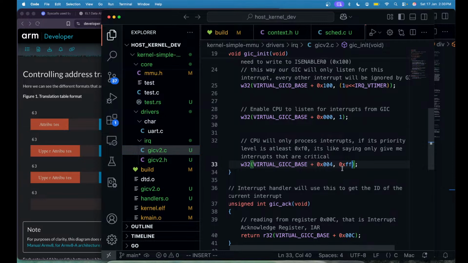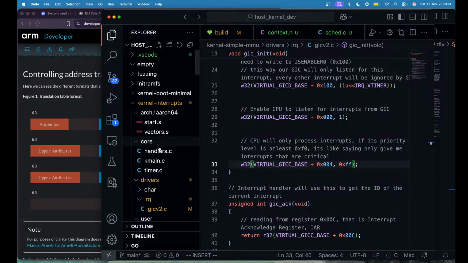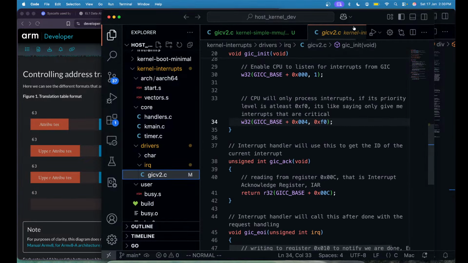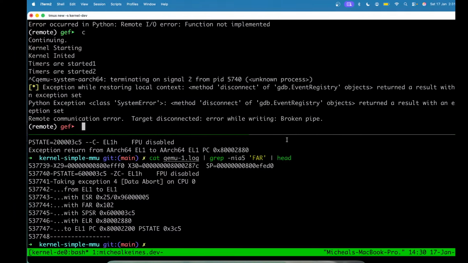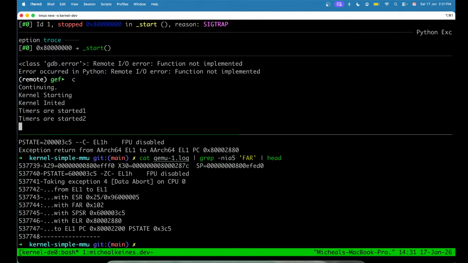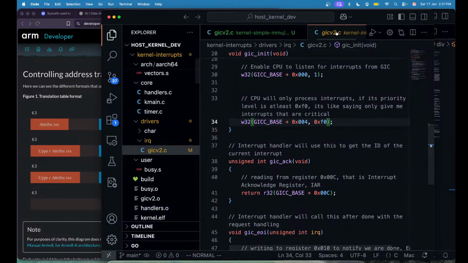Instead of giving FF here, that would mean it's just accepting every interrupt. I don't know if it will make any difference. You can also give F0 there, so it will only prioritize certain things. Let's see if it makes any difference. Okay, it did not make any difference. Okay, then what can we do?